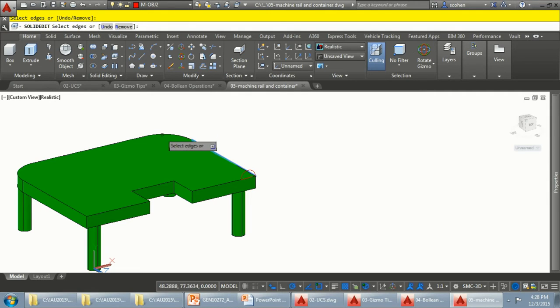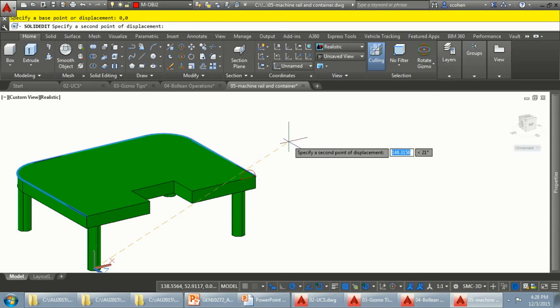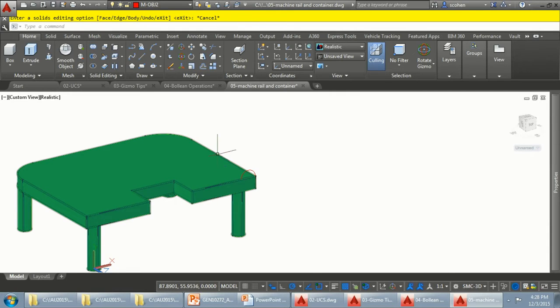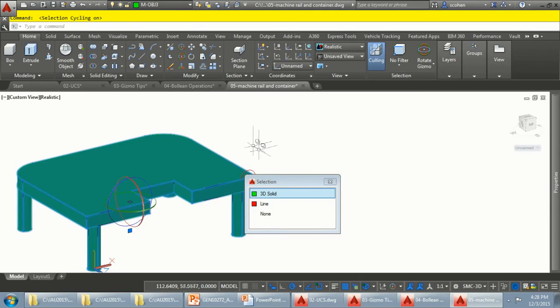I'll pick the edge there. Pick that edge, that one there, that one, and then press Enter. What's my base point? So 0,0, press Enter, 0,0, press Enter. Notice how it goes right into the solidedit command, so I'm back in the different options within this command. Press Escape, and I'll turn selection cycling on for a minute here. Now I've got the lines and stuff underneath it.